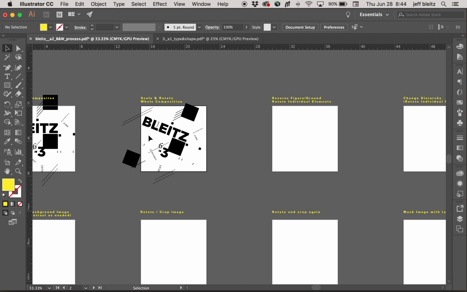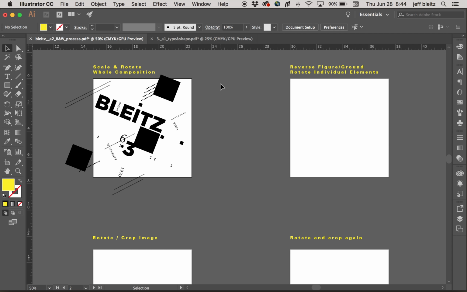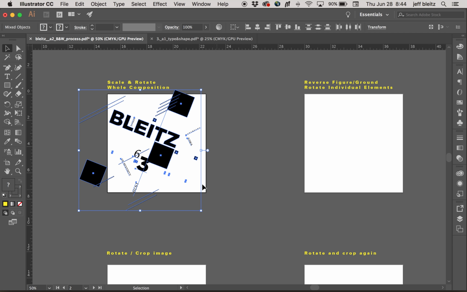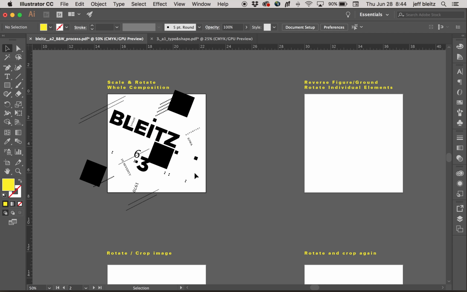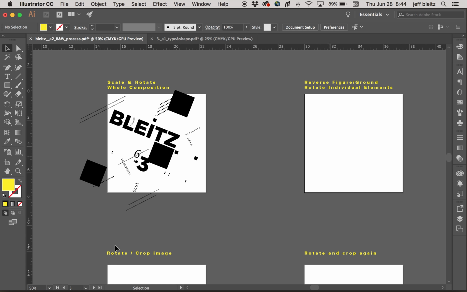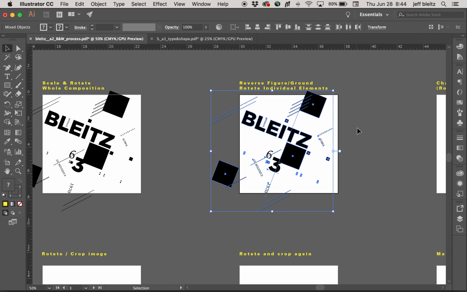As I move from step 2 to step 3, the instructions here say to reverse the figure ground and rotate individual elements. So I'm going to start by copying my last composition. I'm focused now on page 2, so if I copy everything here, Command C, and then I make sure I click on page 3 to focus on it. So I have page 3 down here, Command Shift V, paste in place.